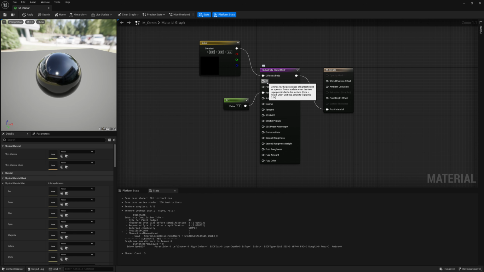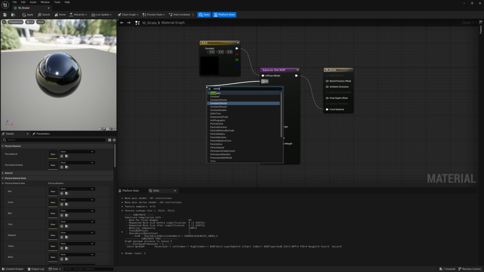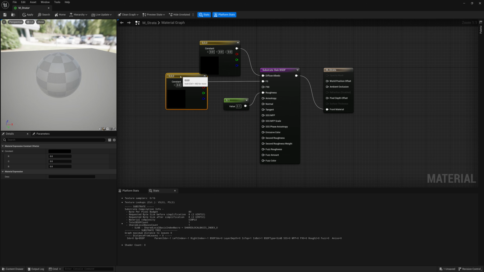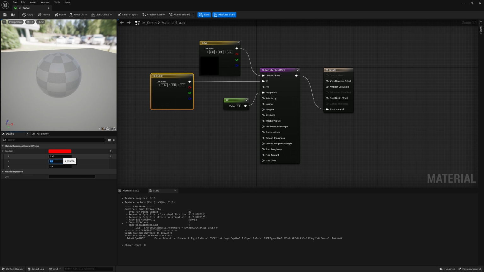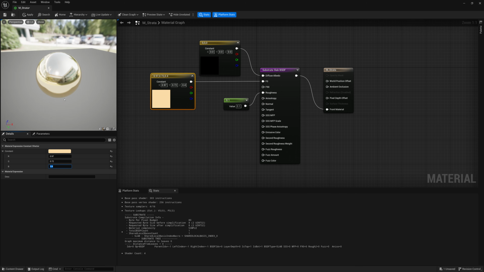So if we want to make this gold, all we need to do is pop in a color to facing angle reflection and set it to be our gold color. So 0.97, 0.72 for green, and 0.4 for blue. And that will bring up the facing angle to be a much higher reflectivity. And there we go. We have our gold in the specular workflow, not using metalness.